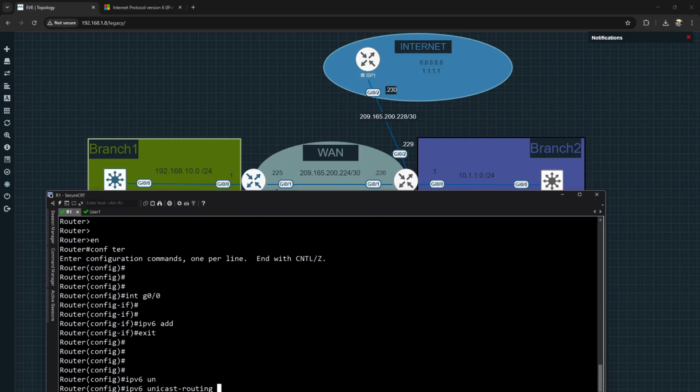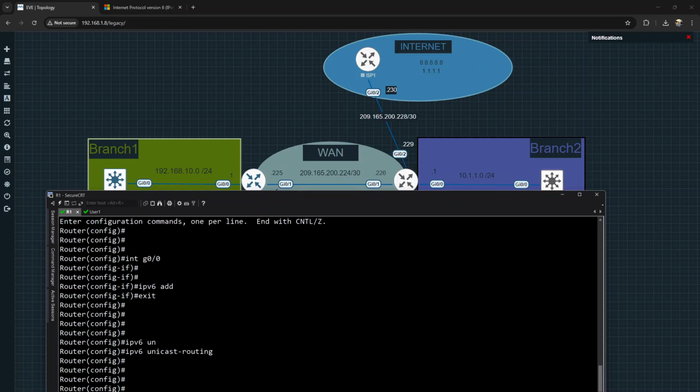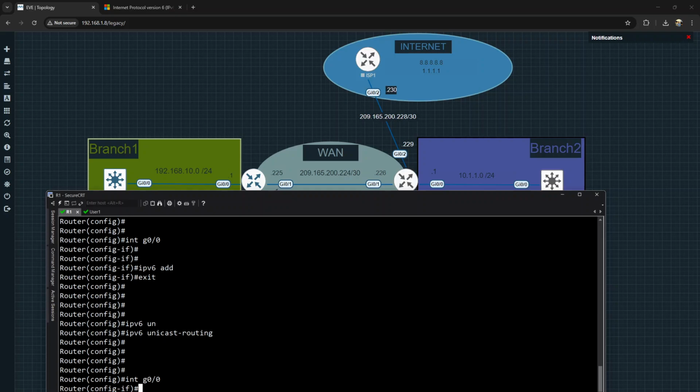If they give you a lab on the exam with an IPv6 configuration, please don't forget this command: IPv6 unicast-routing. It turns on the routing capabilities for IPv6. And then let's go back to the interface gig0/0, then IPv6 address, and then we're going to use 2001.